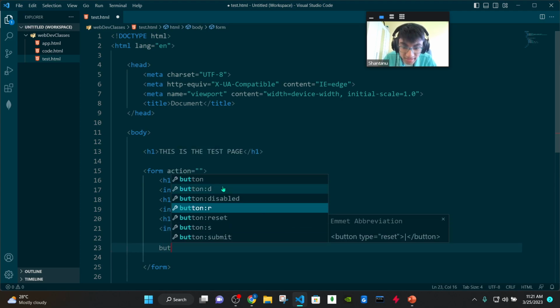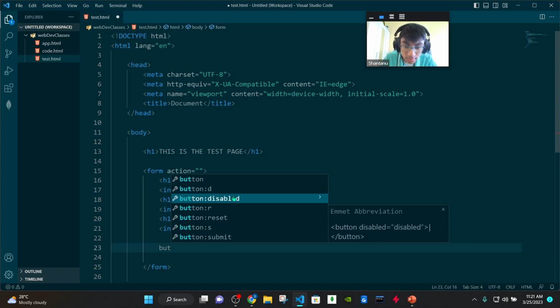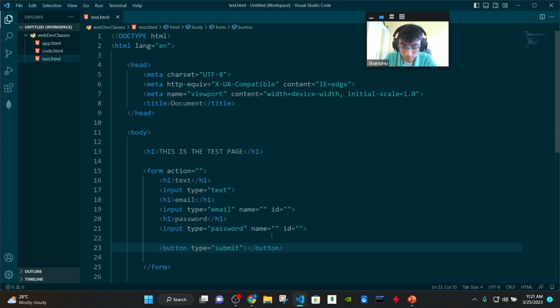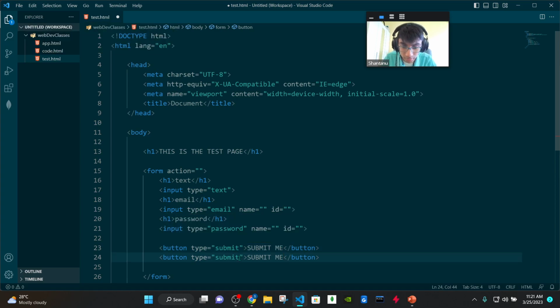And you can see that there's many types of buttons as well. This is the normal one, and then this is a disable button. This is a reset button. This is a submit button. I'll put a submit button here. Submit me. And I'll put a reset button here. I'll show you.